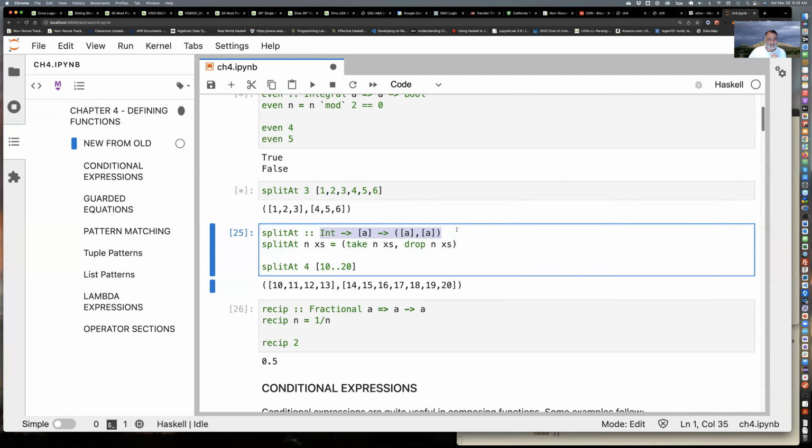Only thing is that when you provide these inputs at runtime to the splitAt function, you can provide them one at a time. You can also stop without providing all of them. Those are called partial applications of functions.